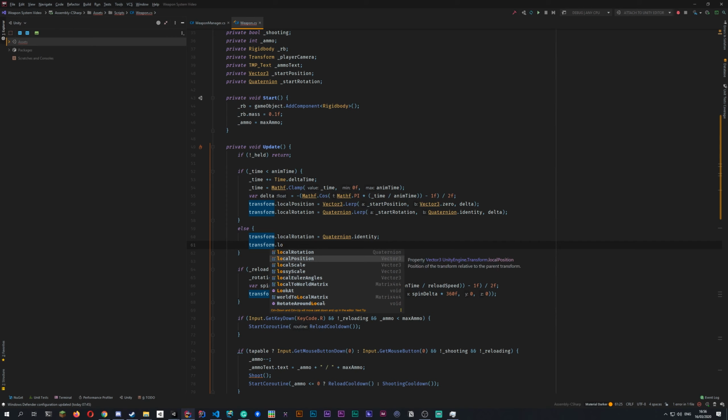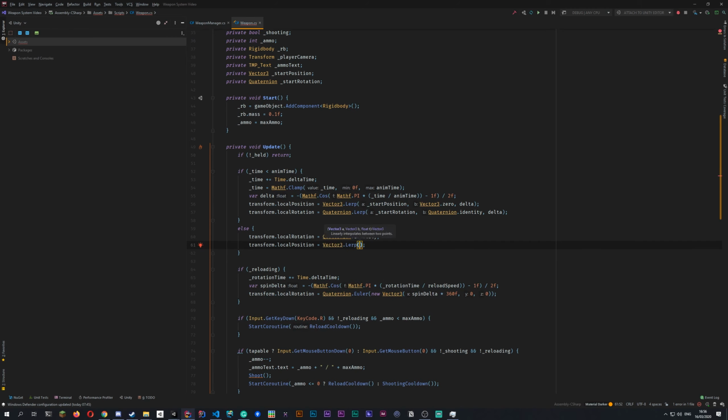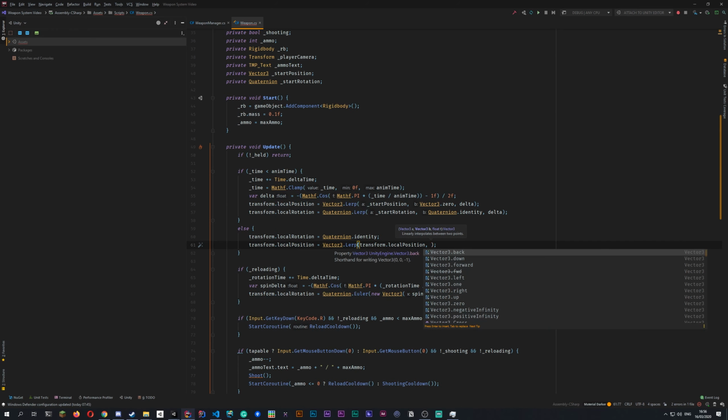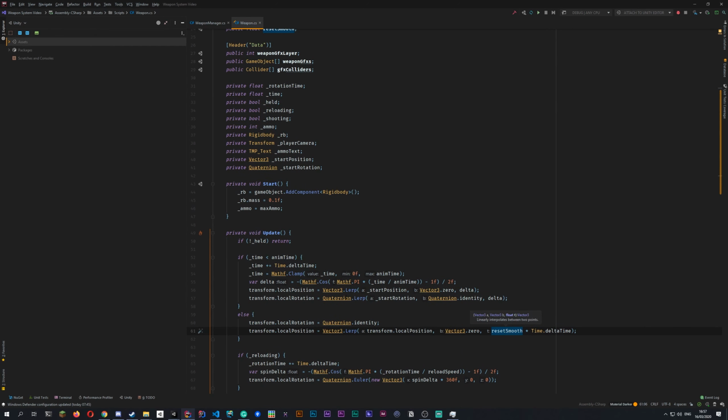transform.localPosition equals Vector3.Lerp transform.localPosition, and then we want to add Vector3.zero because we want to lerp it to 0, and we also want to add smooth, so kickbackSmooth times Time.deltaTime. And I'll actually just rename this to resetSmooth because we are gonna use this for scoping and if it's kickbackSmooth, it won't make sense for scoping. So just save the function and go back to Unity.